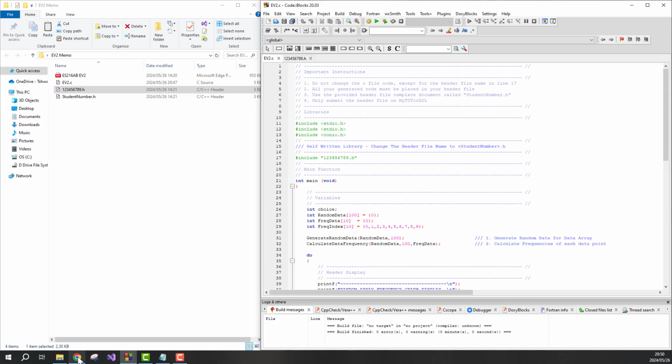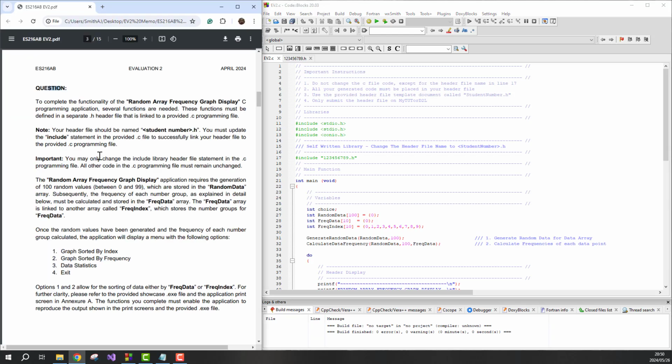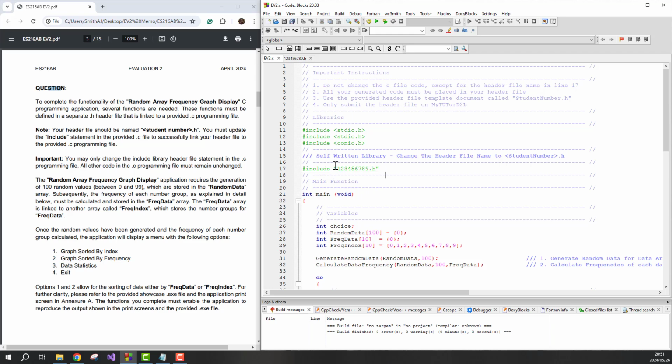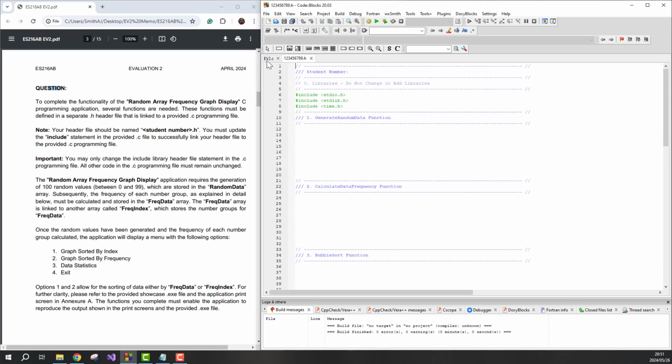So back to the question paper, it says it must be named your student number, and then important, you may only change the include library header file statement in the .c programming file. All other code in the C programming file must remain unchanged. So the one thing is we just need to ensure that we change our include statement here. The include statement for our header file needs to be 1, 2, 3, 4, 5, 6, 7, 8, 9 .h to ensure that it's going to link correctly to this file here.